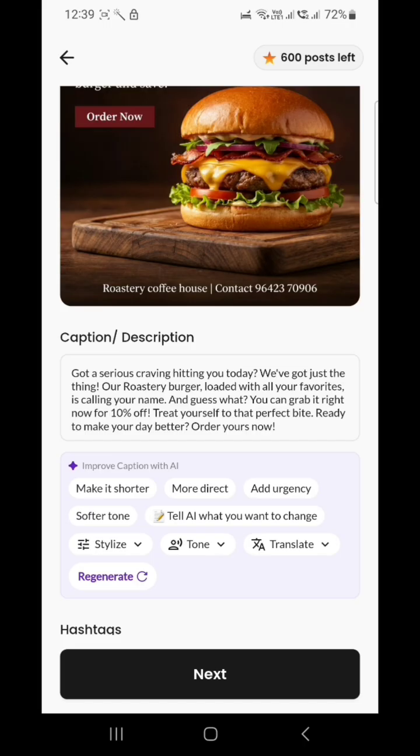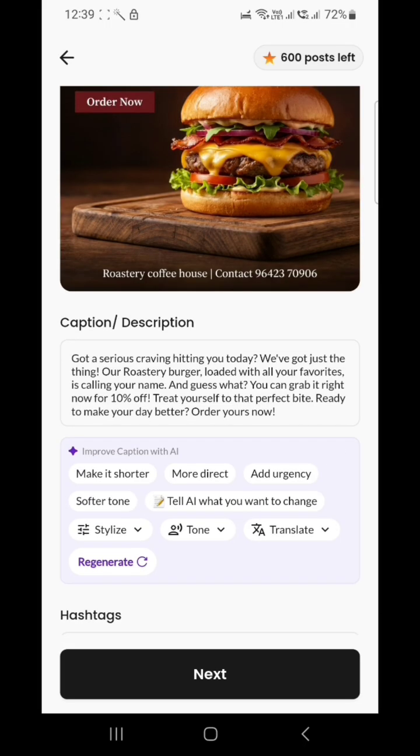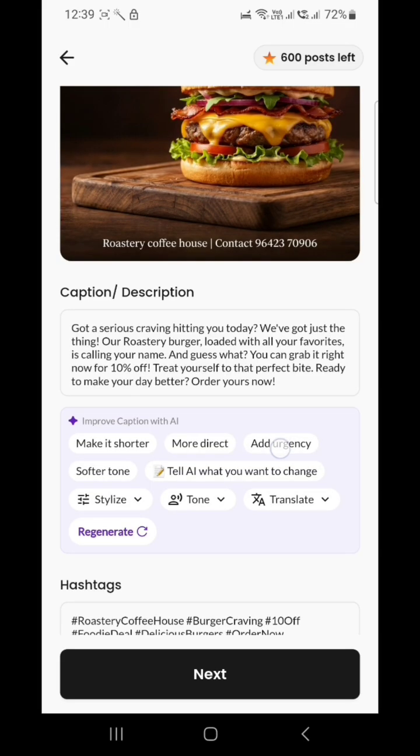It maintains your brand tone and style. You remember at the time of creation of the brand profile. You see, got a serious craving hitting you today. We have got just the thing. Our roastery burger loaded with all your favorites is calling your name. And guess what? You can grab it right now for 10% off. Treat yourself to that perfect bite, ready to make your day better. Order yours now. So you see, it doesn't look like an AI generated caption.